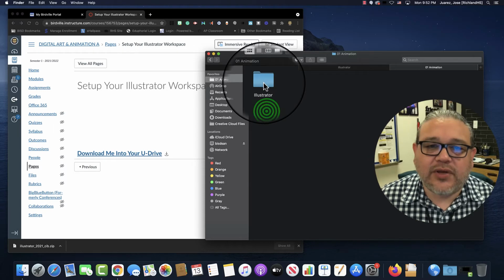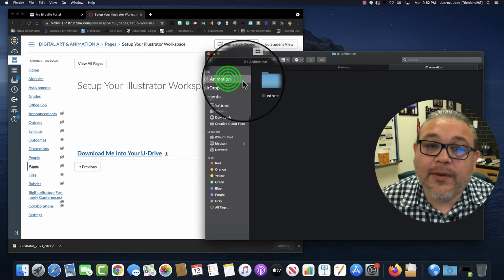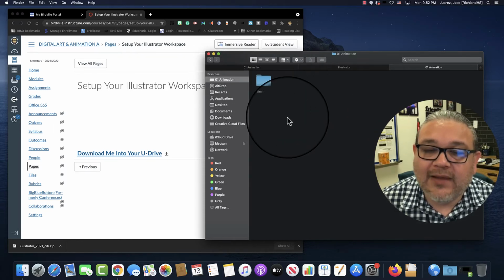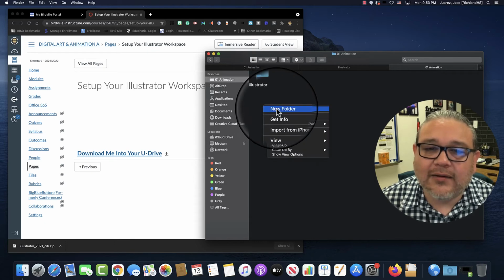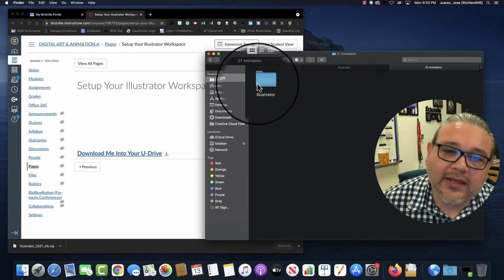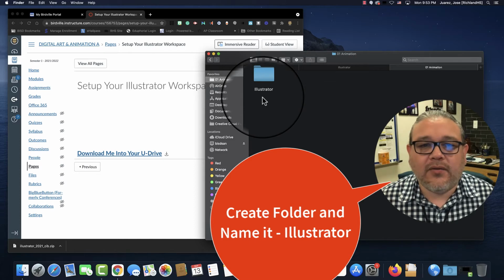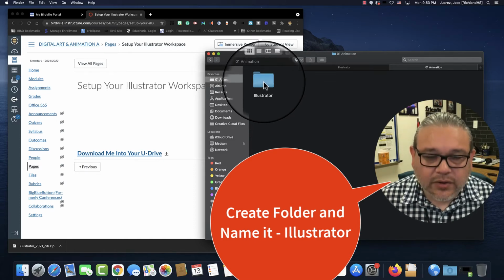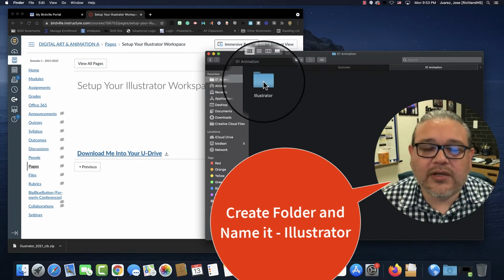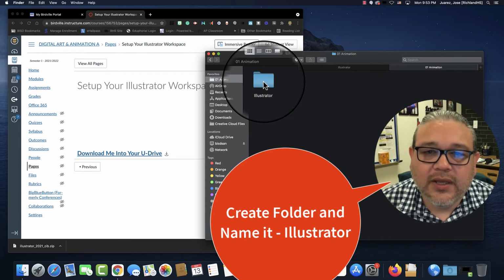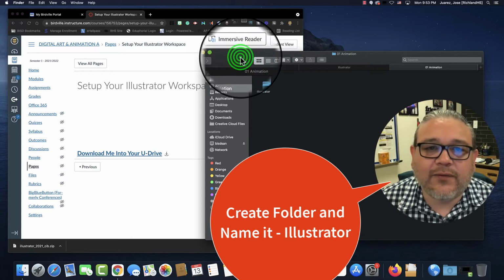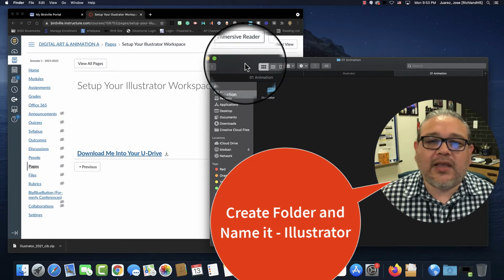So here's Illustrator. It's already made. When you click your animation, you may have an empty folder. Right click again, create new folder, and make Illustrator, right? You're going to create an Illustrator folder, and that's where we're going to start. Here's your Illustrator folder. And once you've made the Illustrator folder, we're going to stop. So I'll give you a minute to do that.